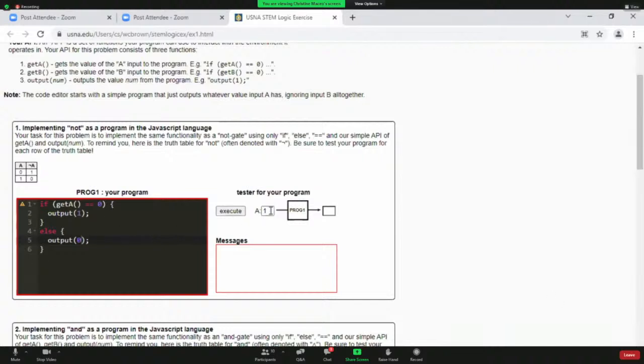Let's just double check. I want to make sure that when I input a 0, I get a 1. When I input a 1, I get a 0. Those are the only 2 cases in the truth table. And so this indeed is now a NOT gate. Does anybody have any questions about that? You can put that in the chat.